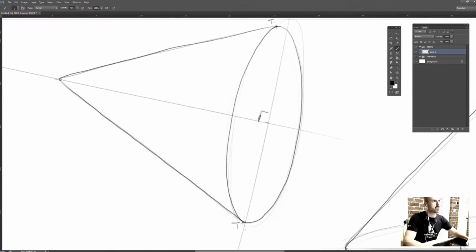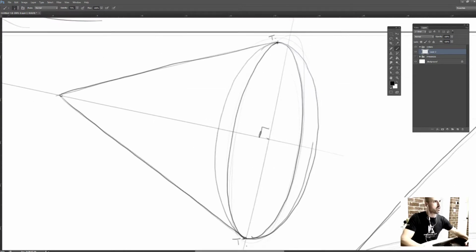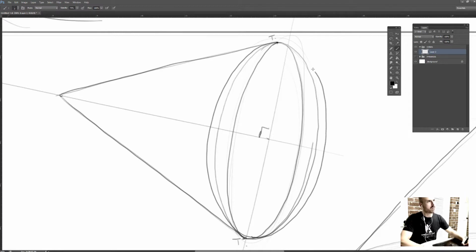I believe that my ellipse is too thin, so I think it deserves to be a little bit wider. Yes, I think this is much better. And it could be even wider in my opinion. As you can see, in this case I kind of did a mistake. But I usually don't like to delete my lines. I kind of prefer to keep my mistakes.